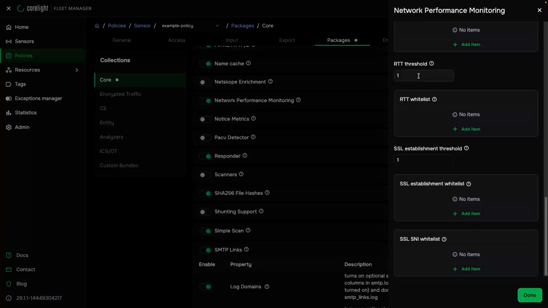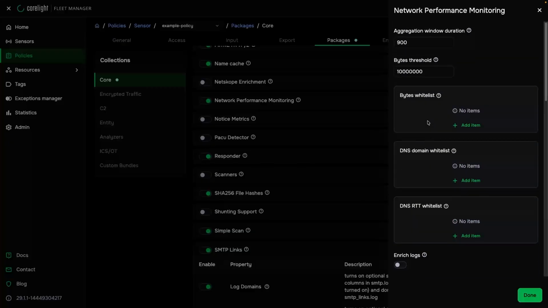So the default values for these fields are applicable for general use networks, but if working inside of an air-gapped network, for example, you may want to lower this threshold to a value that makes more sense for your network. Again, all of these are configurable, and you can set them to the value that meets your network's requirements.